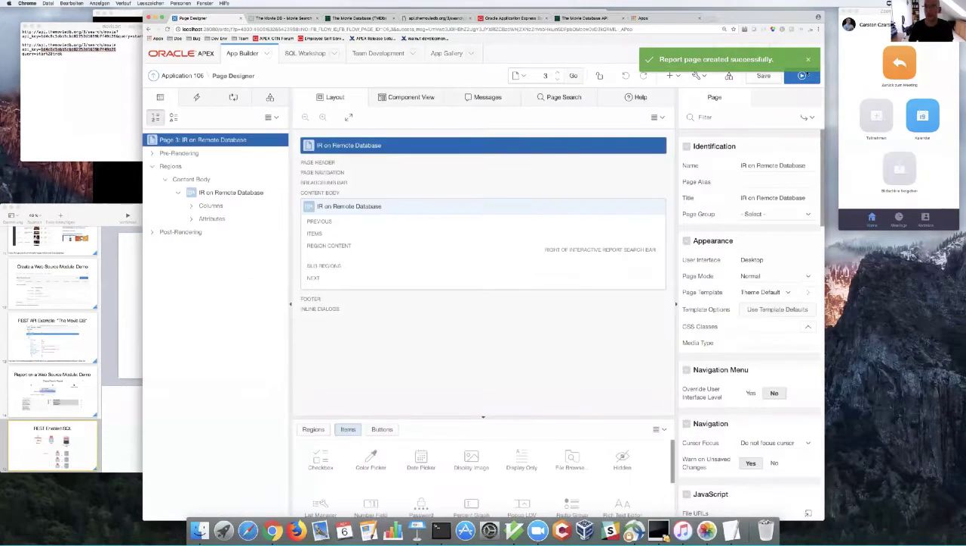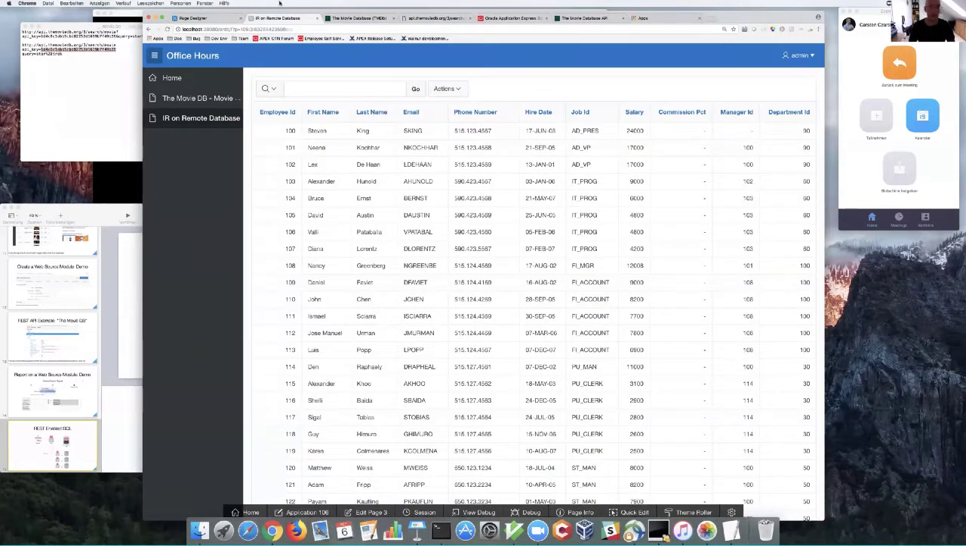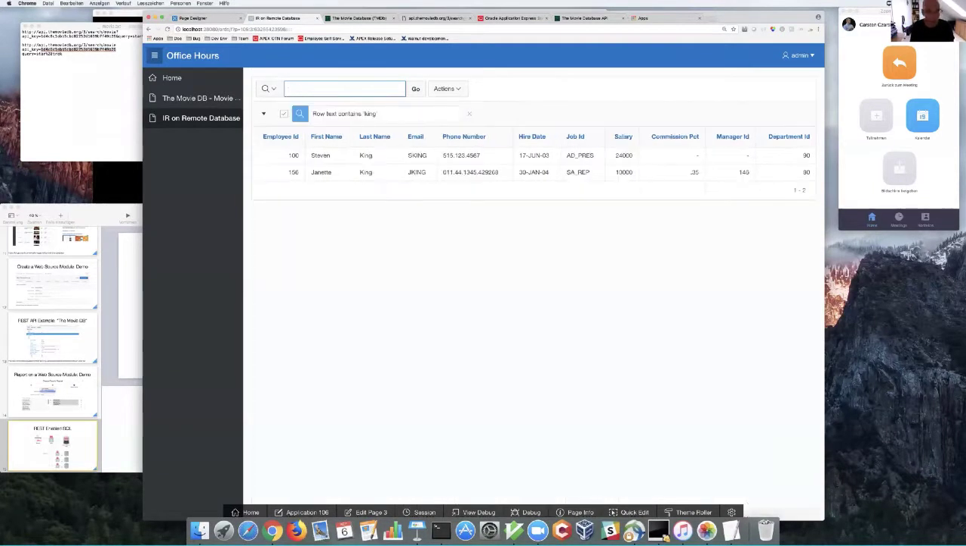Let's now run that report. And we should see an interactive report on the employees table, which we can also query, of course. But again, it's not SQL being executed locally. It's from a remote database. So, 2 examples how to use external data sources in Apex components.